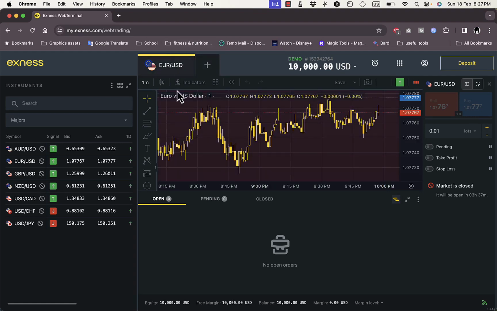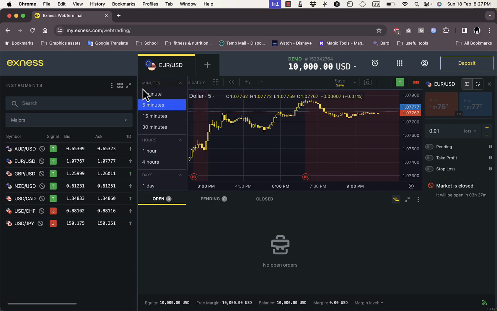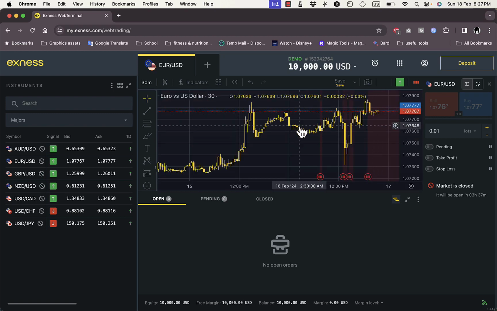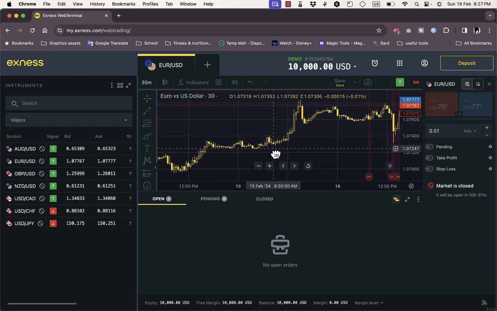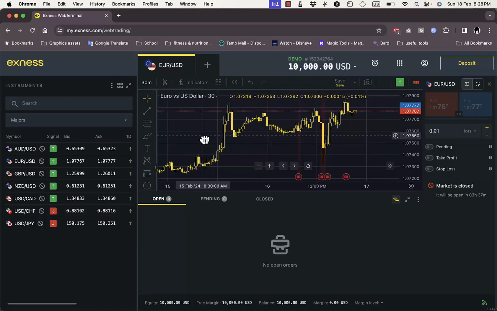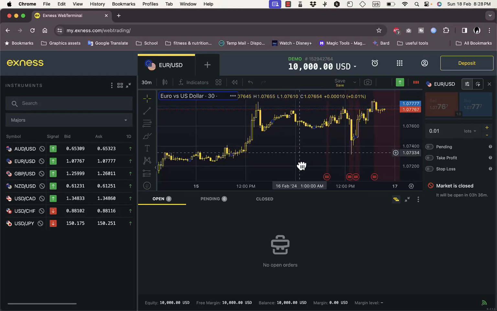And here, for each trade, you get the curve on an hourly basis. You can view here by minute or every 5 minutes, or you can view by hour or 4 hours. So let's keep it at 30 minutes just to show you. And here I can grab to move the curve to view the past and move forward.